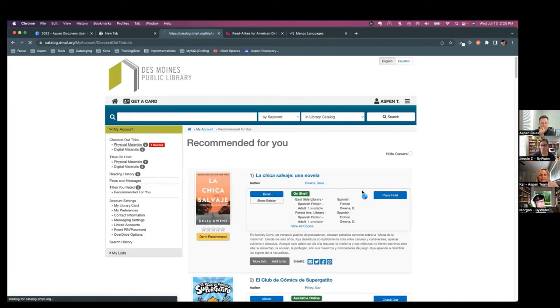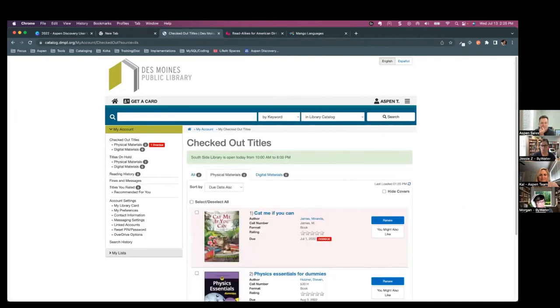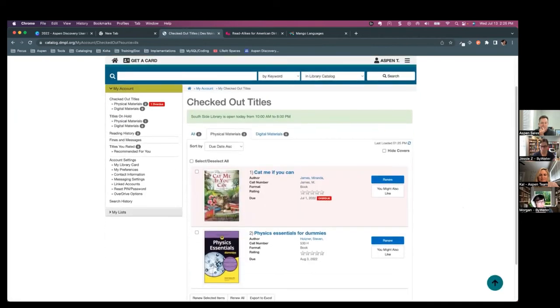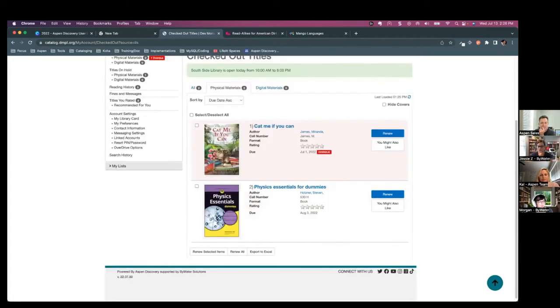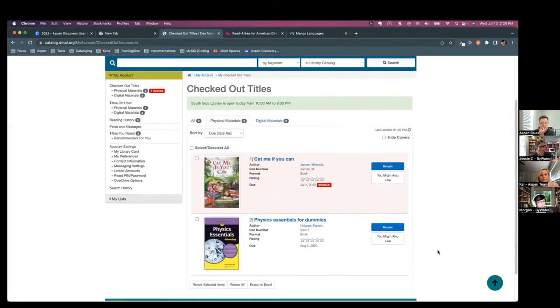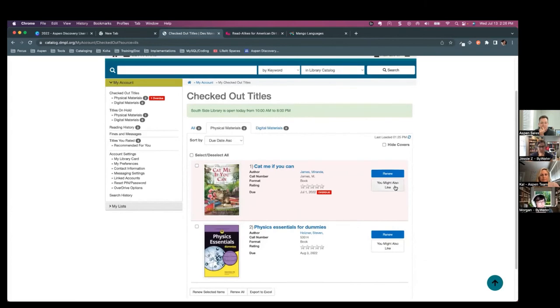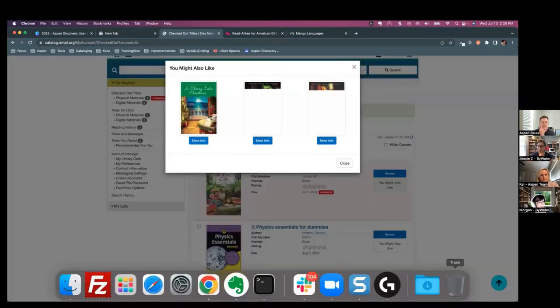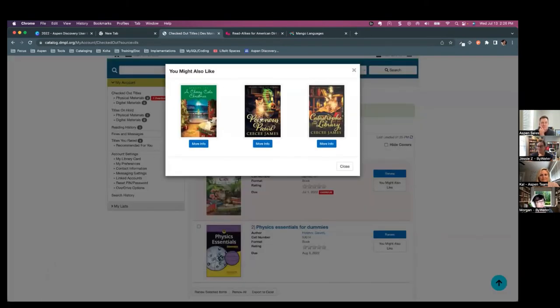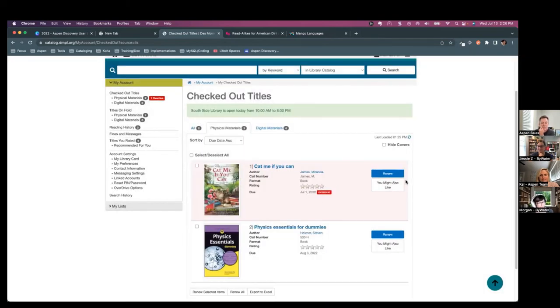So I have a couple things checked out right now, and Aspen makes it easy to see what's overdue, when things are due. I can renew this title. There's lots of different ways to manage your titles within Aspen. But you might also like under here. So if I really liked Cat Me If You Can, I could click you might also like, and there's even more recommendations. It looks like it's overdue though, so I'm going to try to renew it.